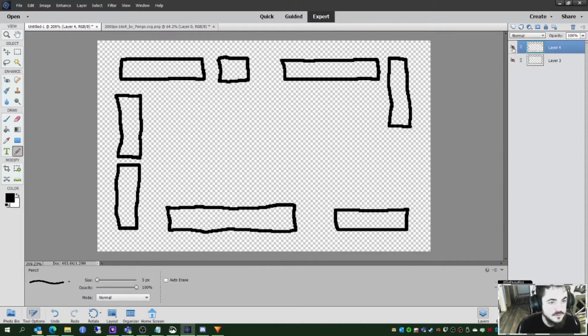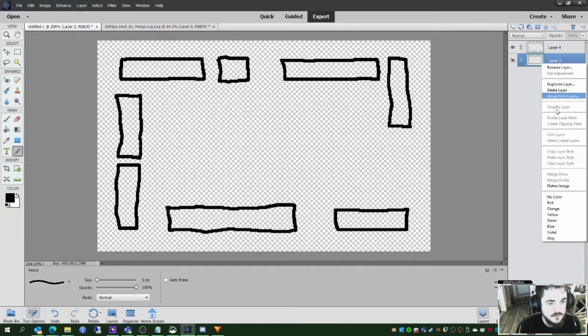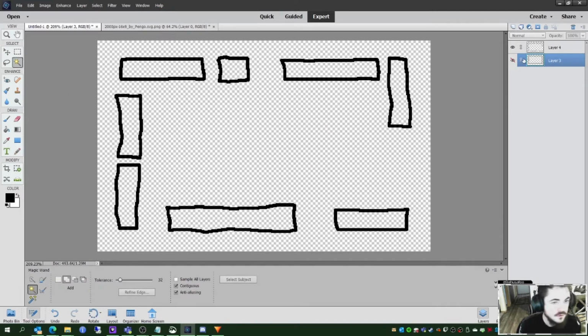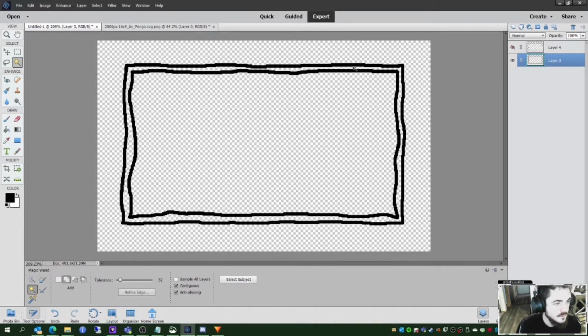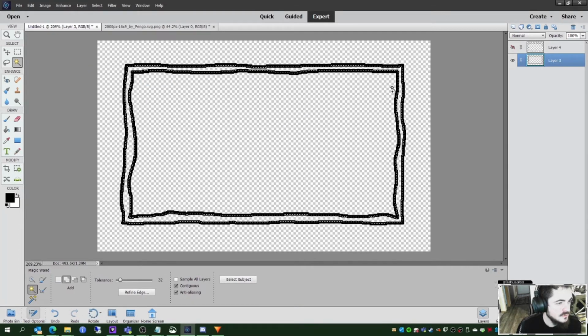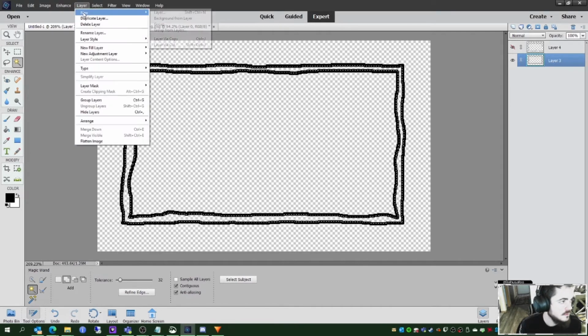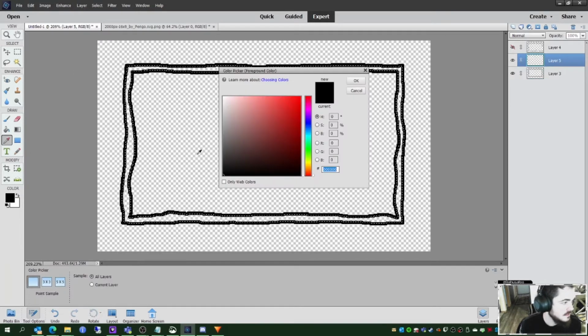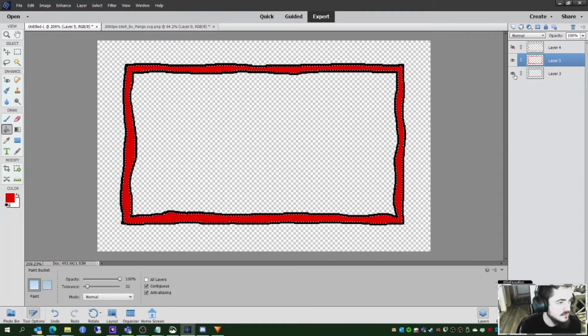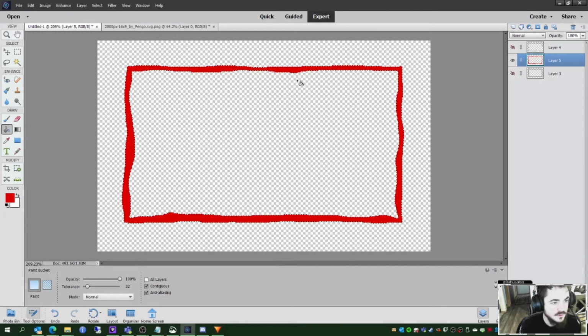Okay, so now we have two sets. Let's do our base layer first. On our base layer, select again the blank space inside. Select, modify, expand by 2 pixels because we want it to be out into our outline. And then layer, new layer. Okay. Gonna make this red again, and we're gonna fill this in.